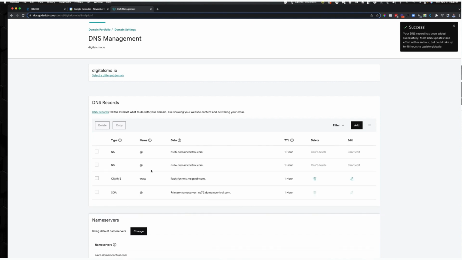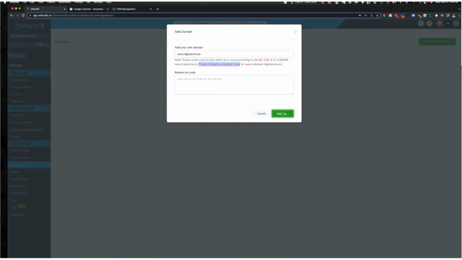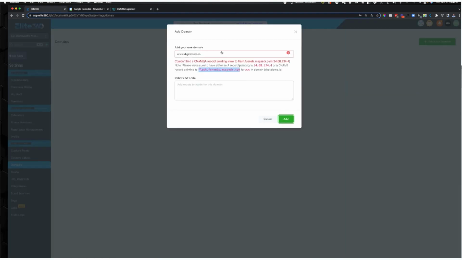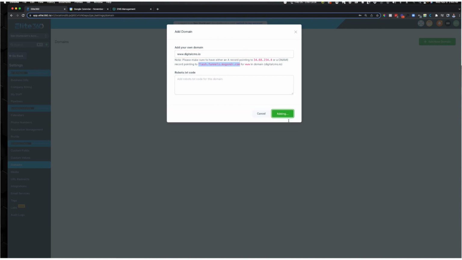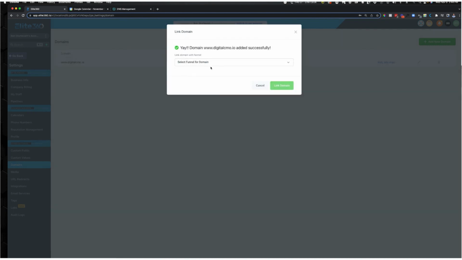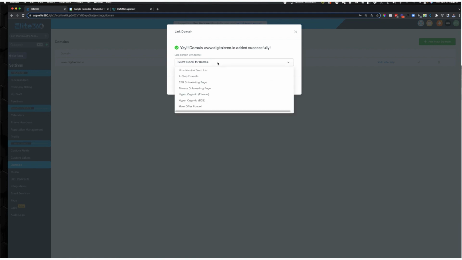Could take a few minutes to set up. Sometimes it could take, they say, I think up to 24 hours or something like that. But I'm going to just test it, hopefully. No, not yet. So it just sometimes takes a little bit. There it goes. Okay. Now, I don't have a funnel built. However, we do have some that you can associate with this.